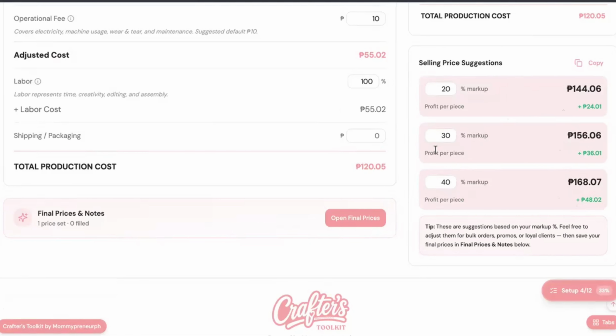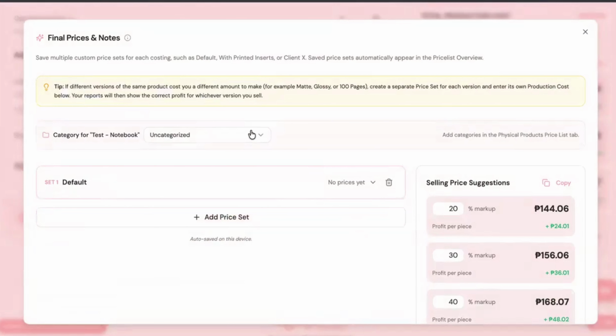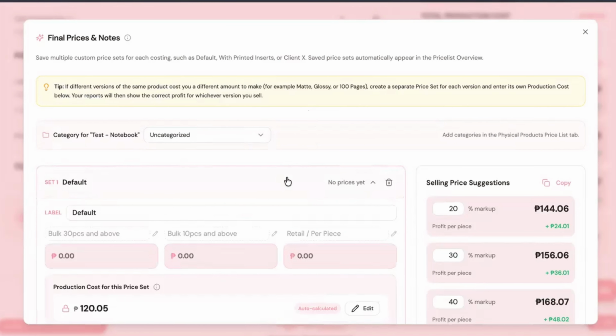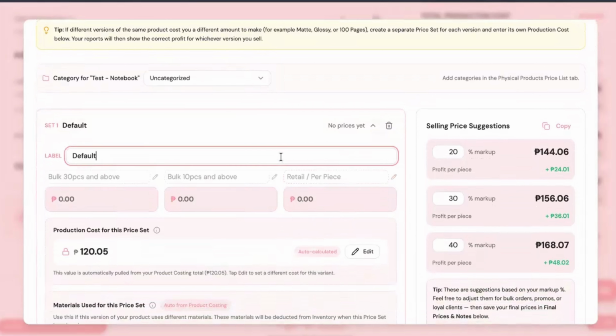Different versions of the same product may have different production costs. For example, a matte notebook may cost a different amount to produce than a glitter or glossy notebook. The cost may also change depending on the number of pages. Create a separate price set for each variation and enter the correct production cost. This ensures that your reports show an accurate profit for whichever version you sell.